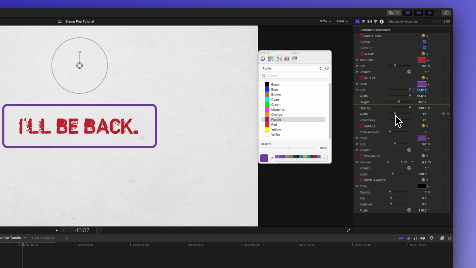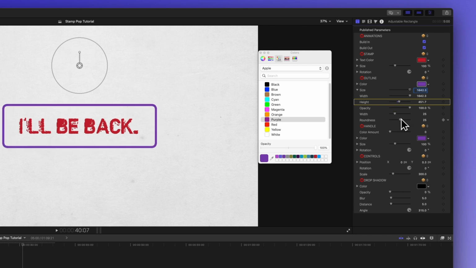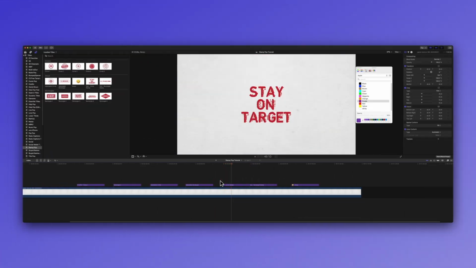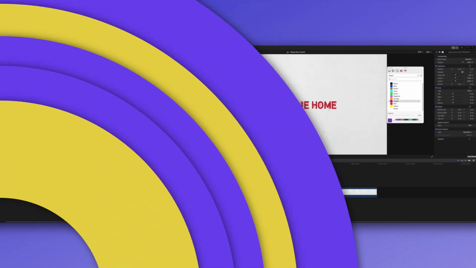I can also change the width of the outline. I can make it really thin or really thick. And I can also control the roundness of the outline. If I click and drag up on this number, I can turn it into an oval. Next, we have these text templates. They're for quick text stamps, and they come in circle and rectangular.